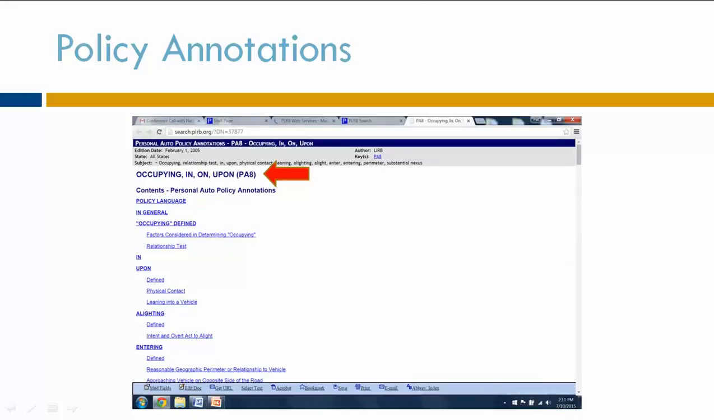Each annotation chapter or key number begins with a table of contents which lists the main subheadings discussed in the document. Our annotations are updated frequently with new cases and coverage questions covering all 50 states. PLRB's annotations should be one of the first places you go to when doing coverage research on our website.